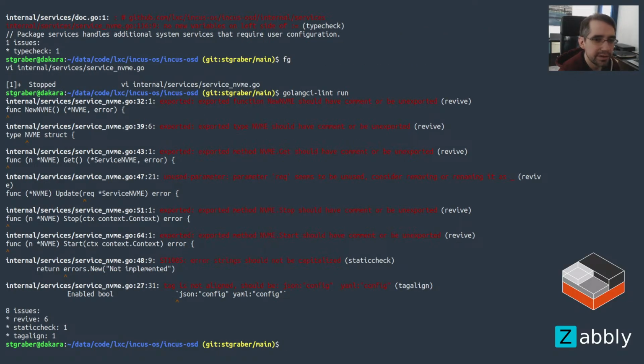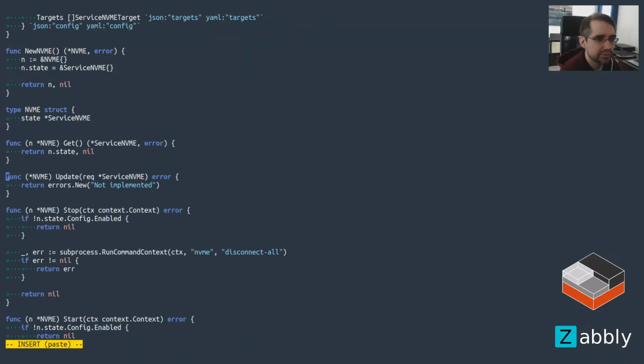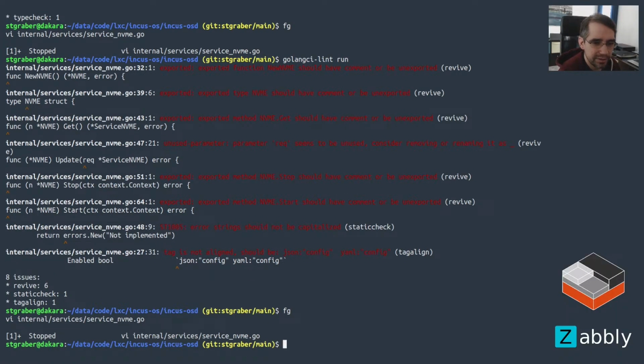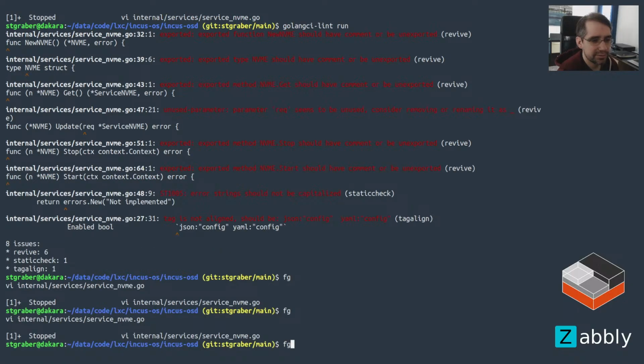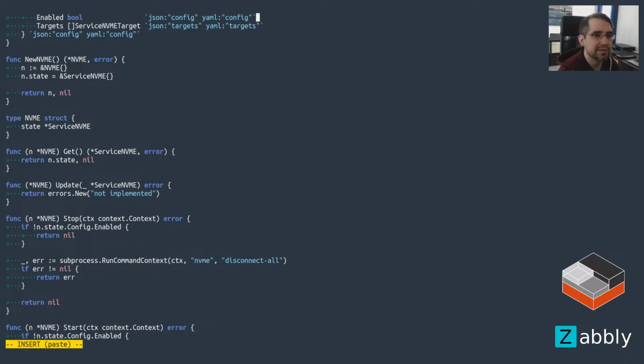Okay. Need a comment. Yeah, I know that. Needs a comment. I know that. Needs a comment. I know that. Parameter rec is not used. Yeah, and currently this function is not doing anything. So fair enough. What else? Comment. Oh yeah, errors and capitalization. My default is always wrong. And then alignment in the tags here.